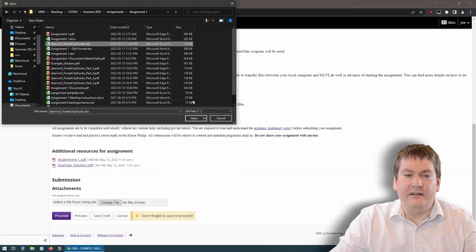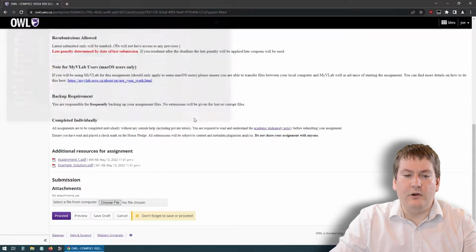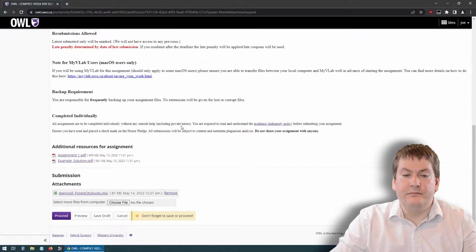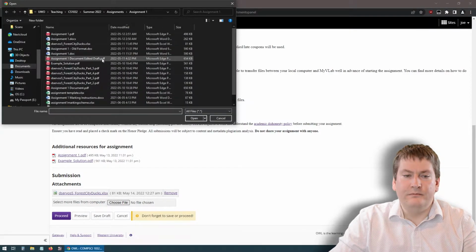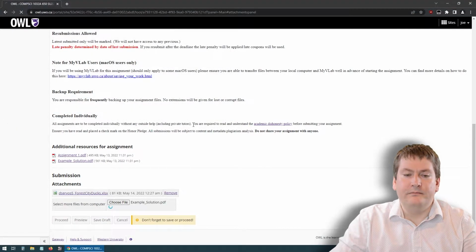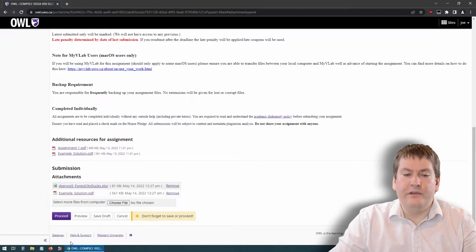And you select your file. In this case, I'm selecting the Excel file, and hit Open. Then you attach your next file. So for example, if it was PDF, and so on. And you keep doing that process until you have all the files selected. So if this was an actual assignment, you'd also have a Word document that you have to attach.